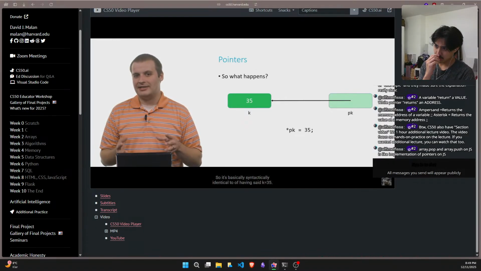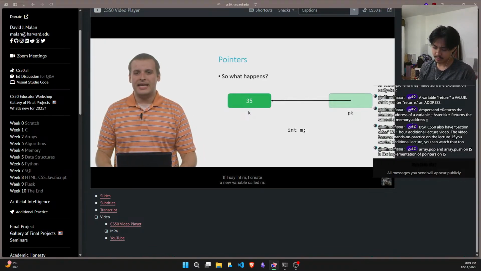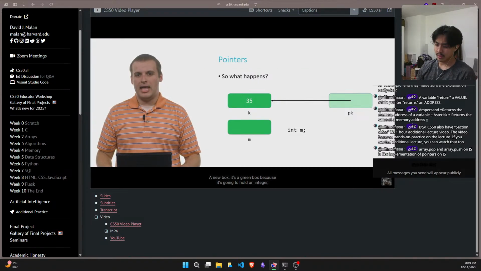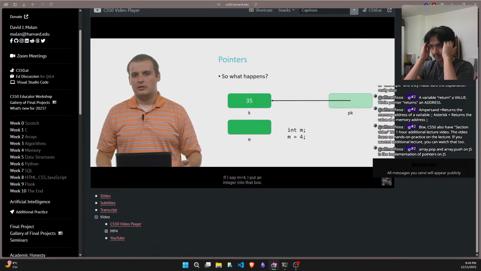So it's basically syntactically identical to having said k equals 35. One more. If I say int m, I create a new variable called m, a new box. It's a green box because it's going to hold an integer, and it's labeled m. If I say m equals 4, I put the integer 4 into that box.